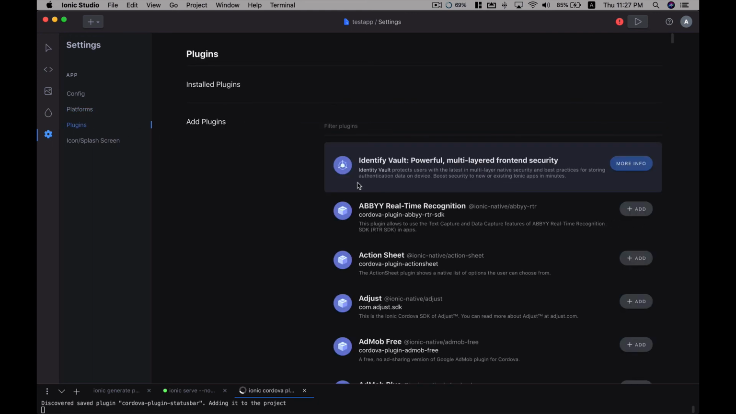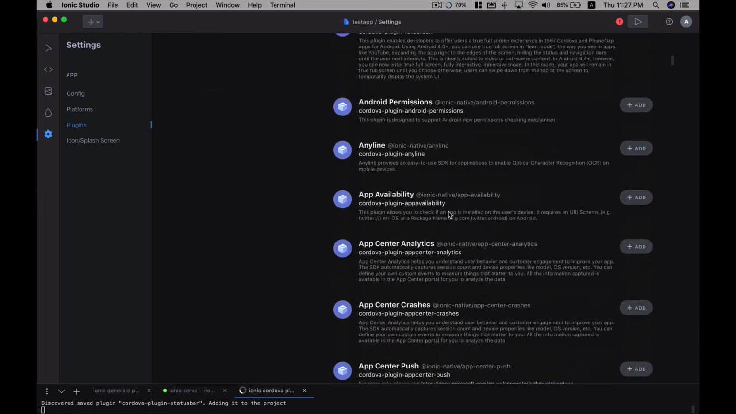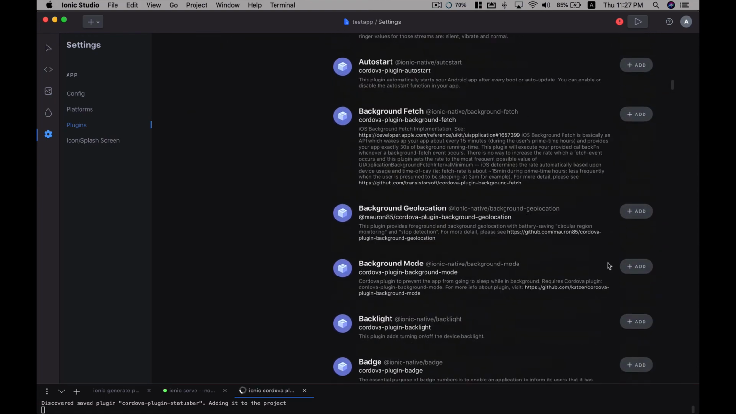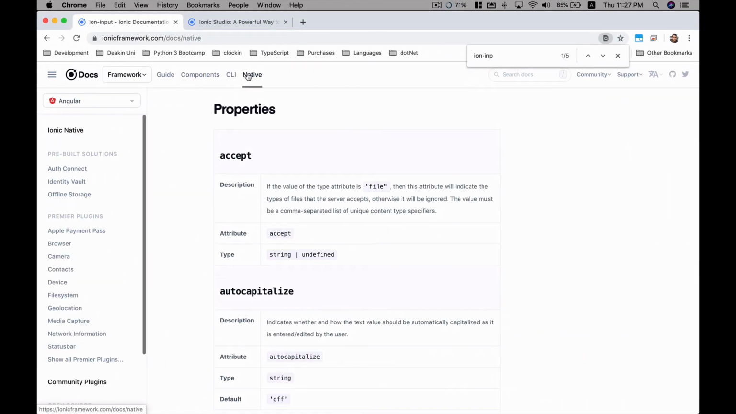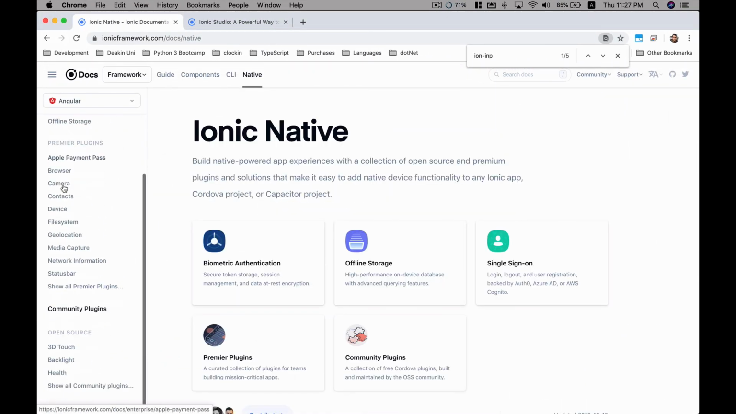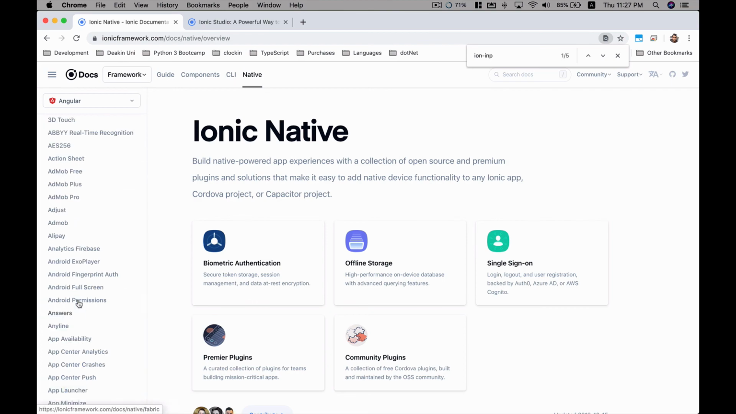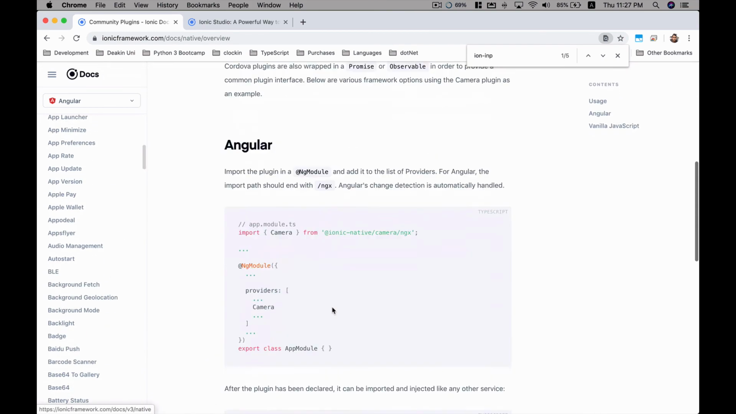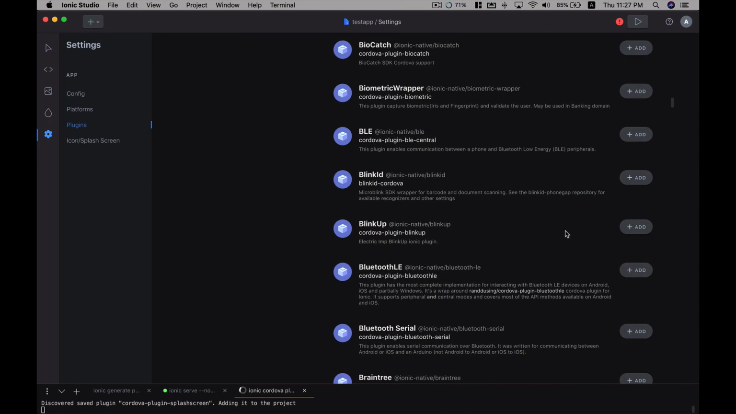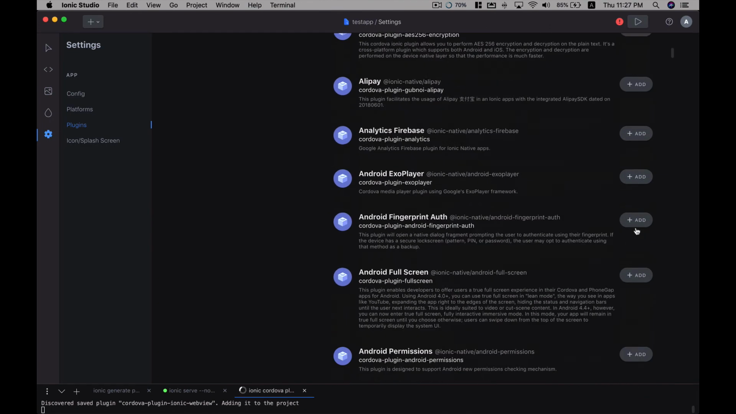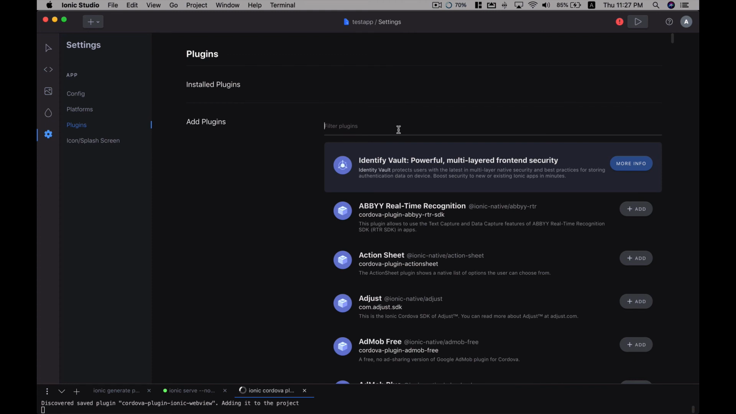Here we have a list of plugins. You can add plugins right here. You can definitely go to Ionic Native, and here you have community plugins that you can choose, and all of these commands can be done automatically by just going here, clicking on add, and that's it. You're done. It will basically configure stuff for you.